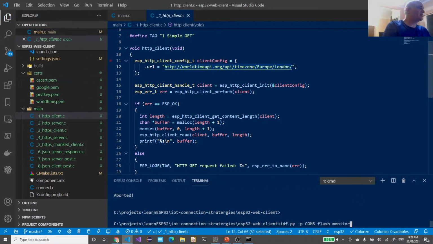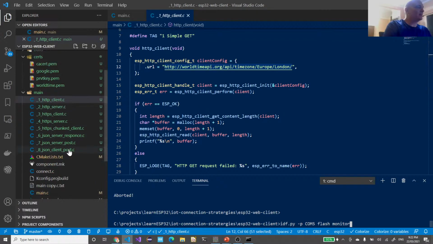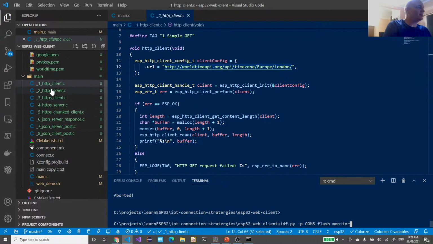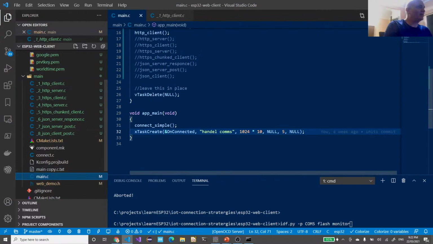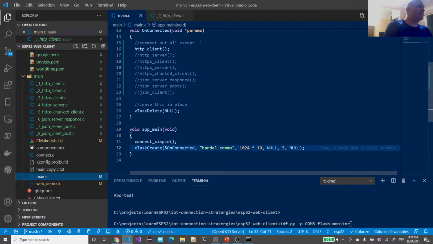Before I show you this demonstration, it's probably a good idea to give you a quick orientation as to how this demo works. Over here you can see that I've got various different files: client, HTTP server, HTTPS client, HTTPS server, and so on. And then I've got the main function, and the main calls a method in each one of those files. What we're going to do is uncomment one at a time and run that to show it working.